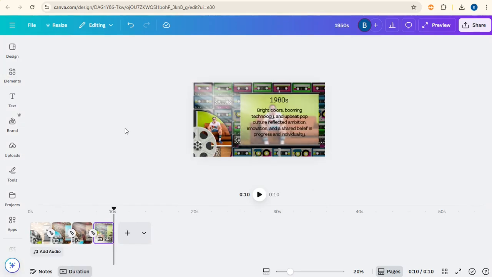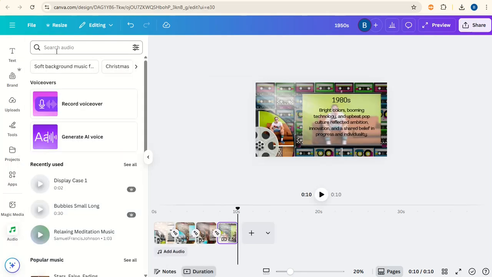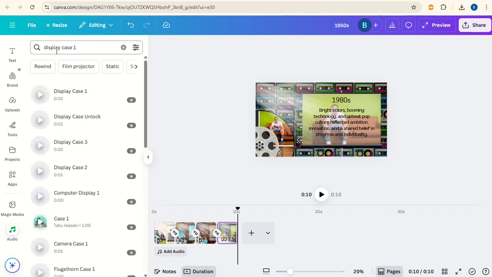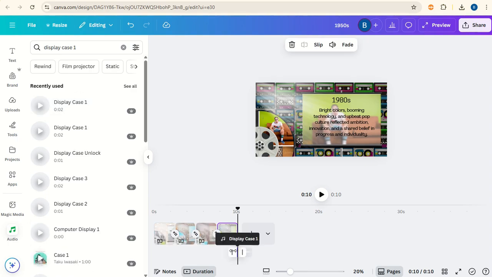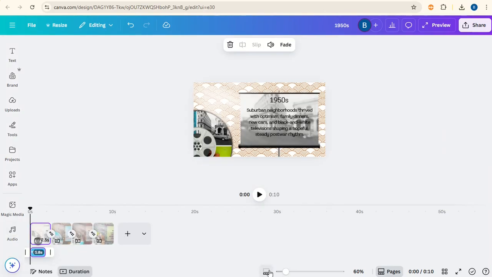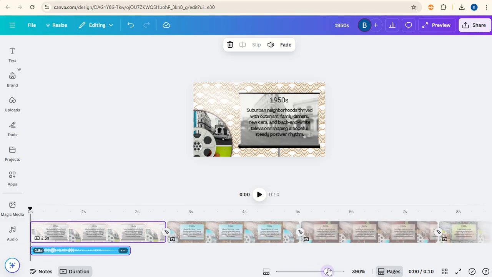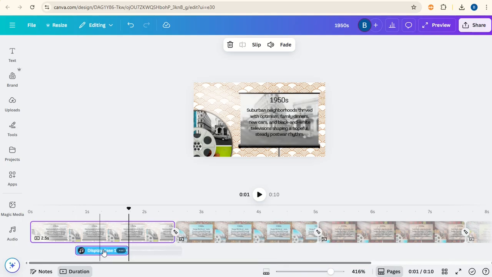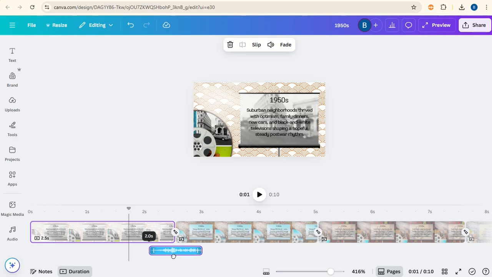One last thing to add in is some sound effects. So I'm going to go to Add Audio, and I'm going to type in Display Case 1. So we'll click on this sound, and it will come down the bottom here. Now click off the audio and click on this button here so that we can then zoom into the thumbnails. And we just want to take this sound, and first of all we'll crop it down to about here, and that'll give us the right sound that we need to put between the frames.